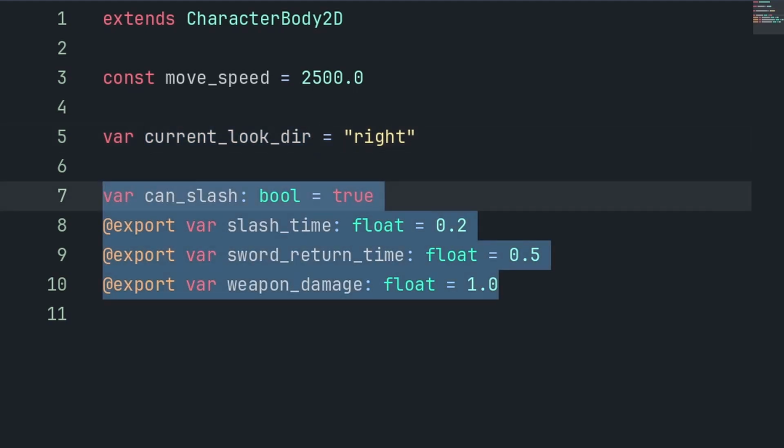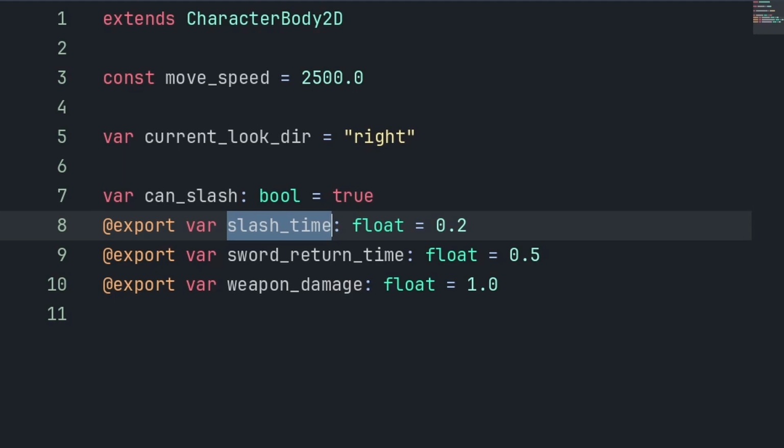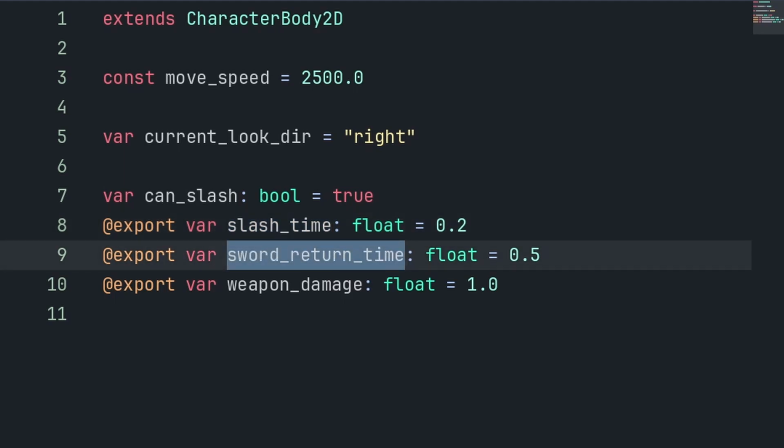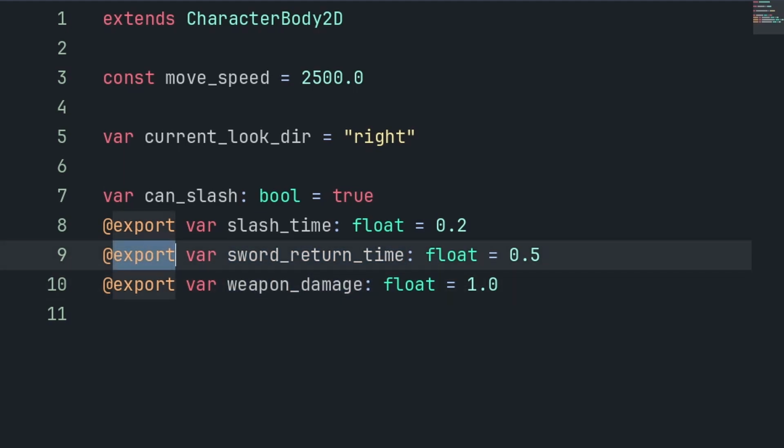Then we will have 4 variables for the sword attack, and slash will determine if we are allowed to attack. This is important as we want to have a cooldown between attacks, where we allow time for the sword to return to its starting animation position. Slash time is the total amount of time in seconds that the slash animation will take. Sword return time is the total amount of seconds that the sword return animation will take, and weapon damage is the amount of damage that the sword does. These 3 variables will be helpful in the case that you want different swords that do varying amounts of damage and that have varying cooldown times and such.